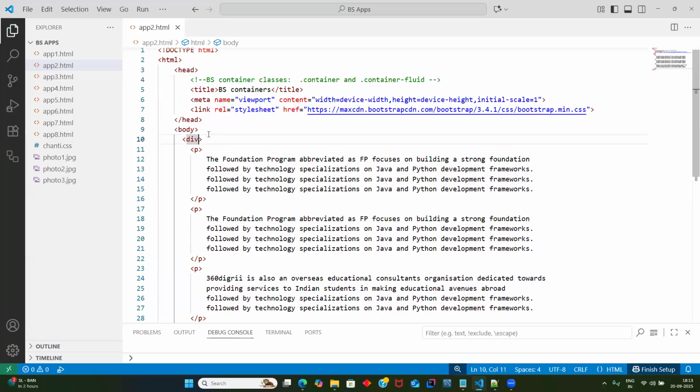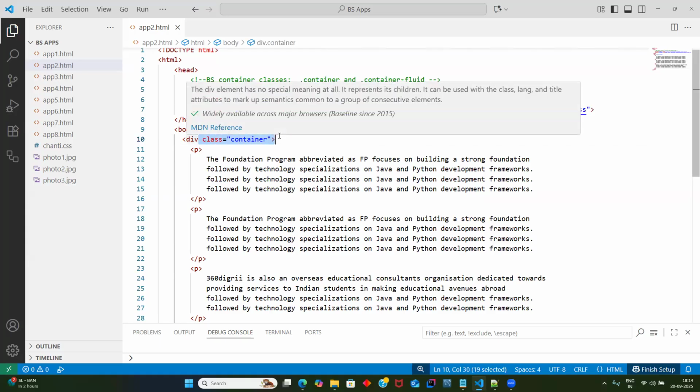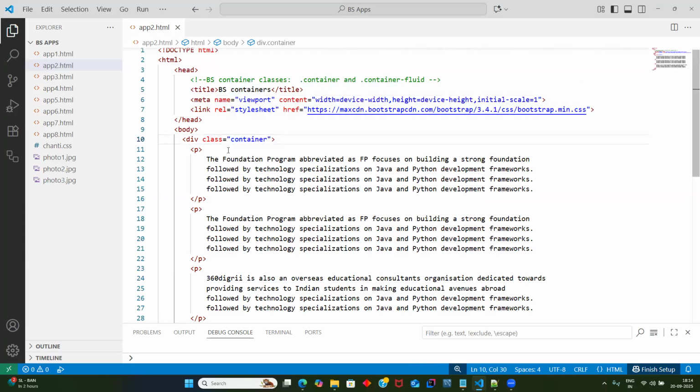Now, guys, if you want to use this container, just say class equals container. Guys, this container is a ready-made class selector. That is why I'm keeping a dot here. This .container is one of the ready-made class selectors written in this CSS file for me. Now I'll be using it. You need not worry about the code they wrote here. You just need to know when to use this class selector. That's part of this workshop today.